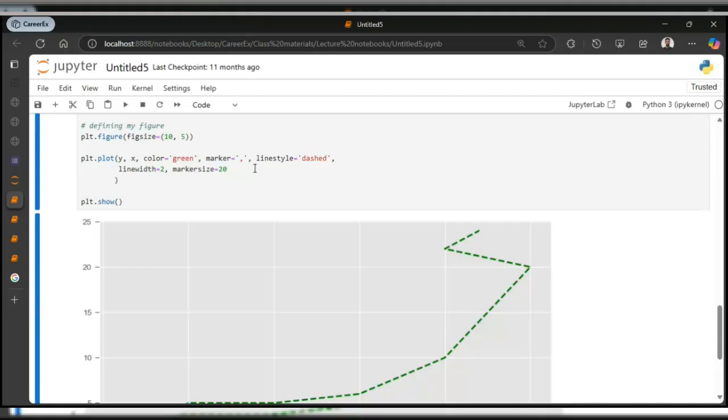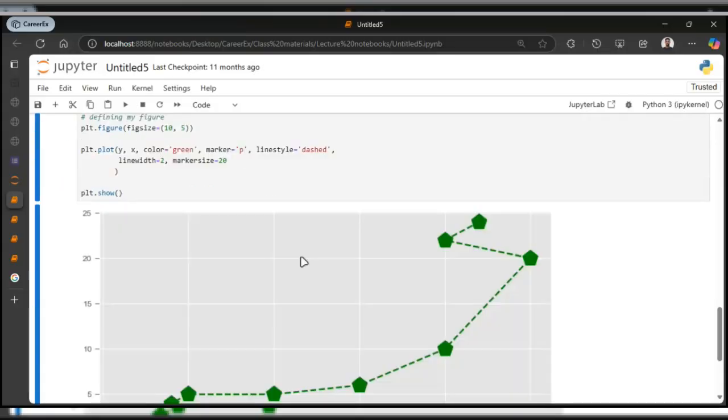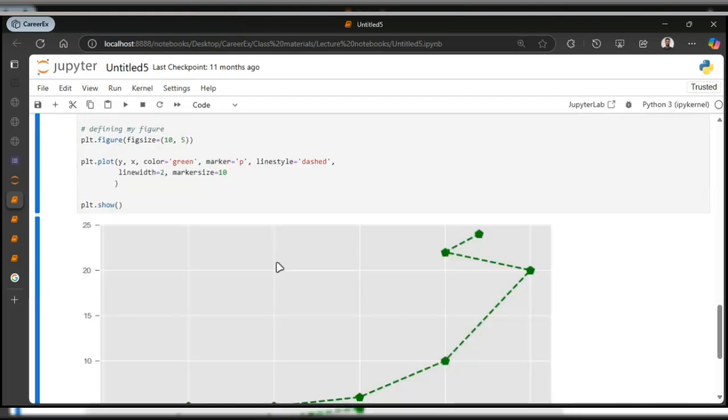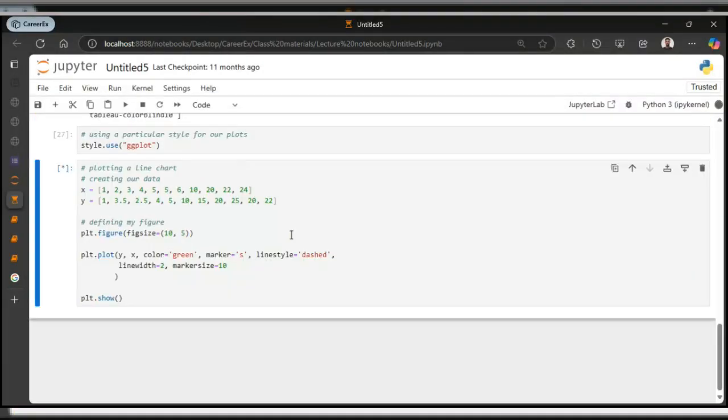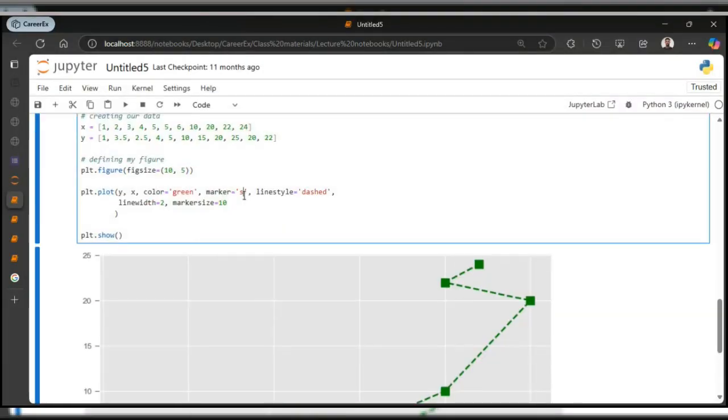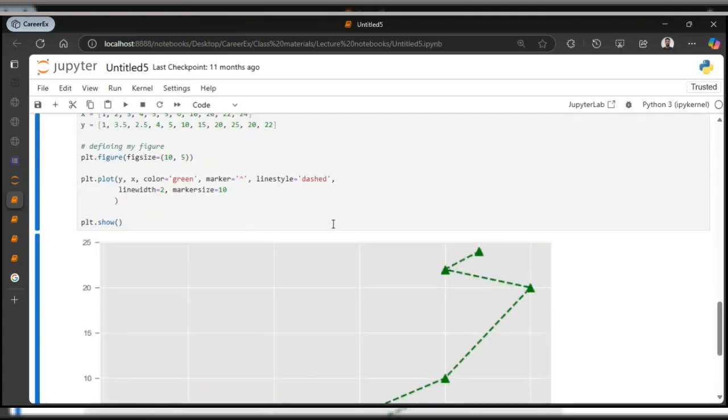All right, I don't know whether it's showing, but let's try another marker. I think we have P. This is P, for hexagon. Let me change this to 10 to be more realistic. So let me change this to S. We have S here, this is for square. We have triangle up. Where is my triangle up? So we have a lot of markers that you can use.